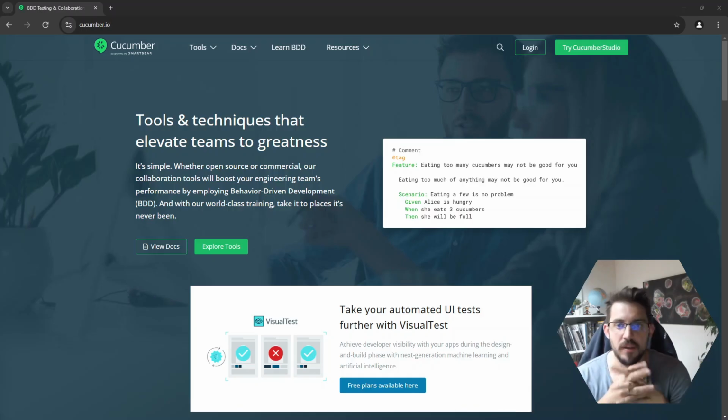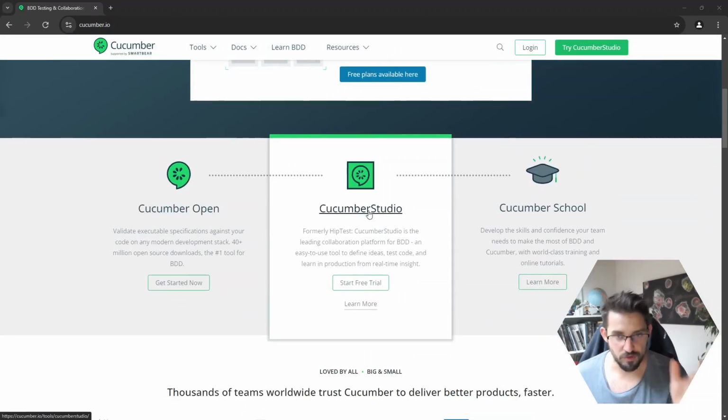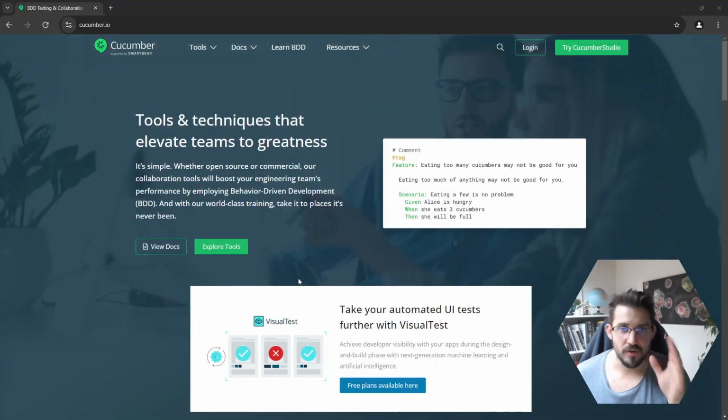Okay, so here we are. This is the web page of the Cucumber project. It's just https cucumber.io, and you will end up on this page. I have to admit that page looks a bit like you have to buy a tool with all that, free trial here and so on. But you don't have to.